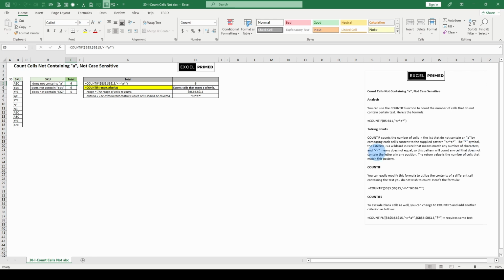Not equal to means does not equal to. So this pattern will count any cell that does not contain the letter A. The return value is the number of cells that match this pattern. You can easily modify this formula to utilize the contents of a different cell containing the text you do not wish to count.